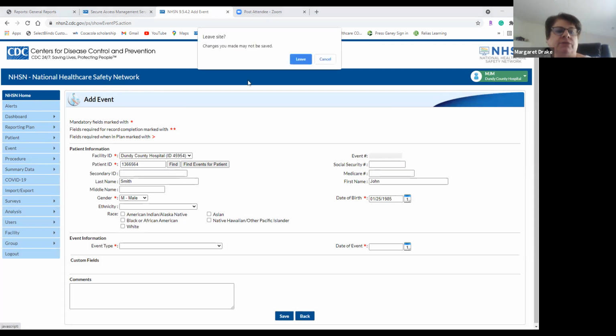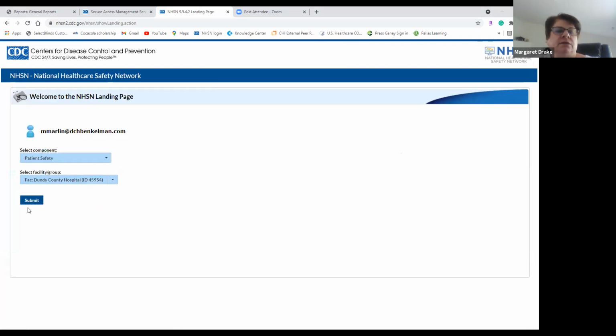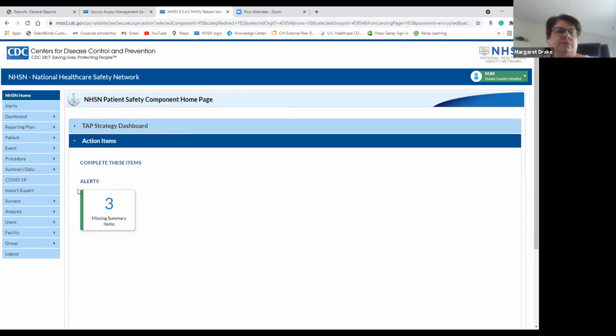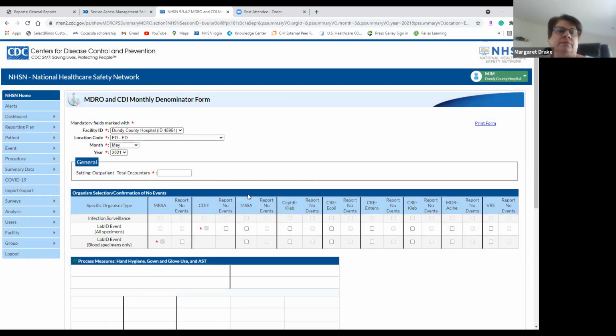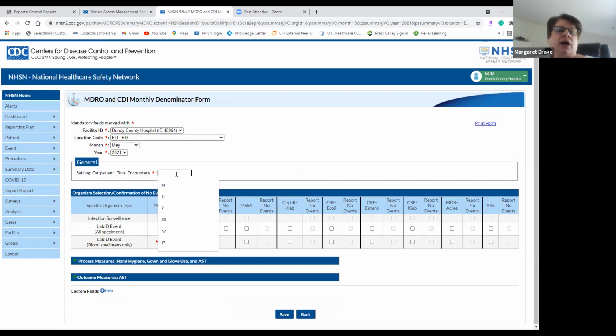So okay, let's go back to summary data. Okay, so this is one way. This is telling her now for May, they want her values for the ED, which is how many encounters, facility wide. So she clicks on that summary. Here's the ED. So how many encounters, how many people came into the ED during the month of May, is really all that's asking.